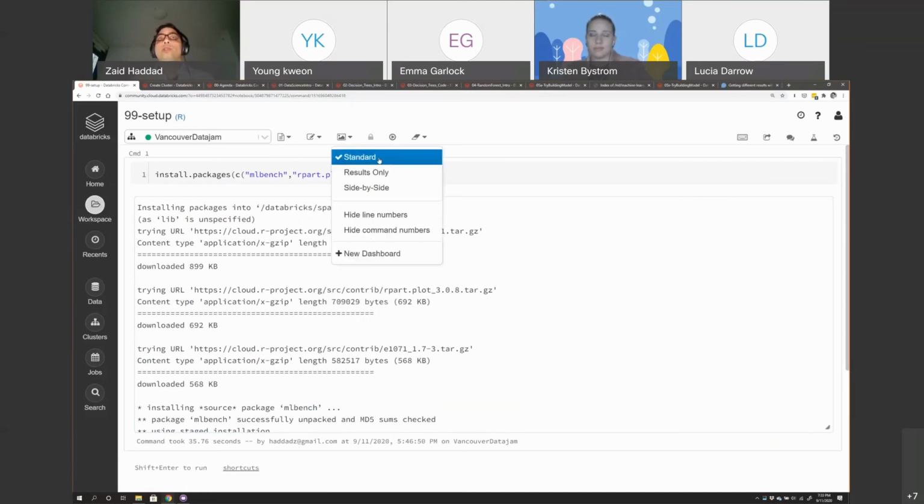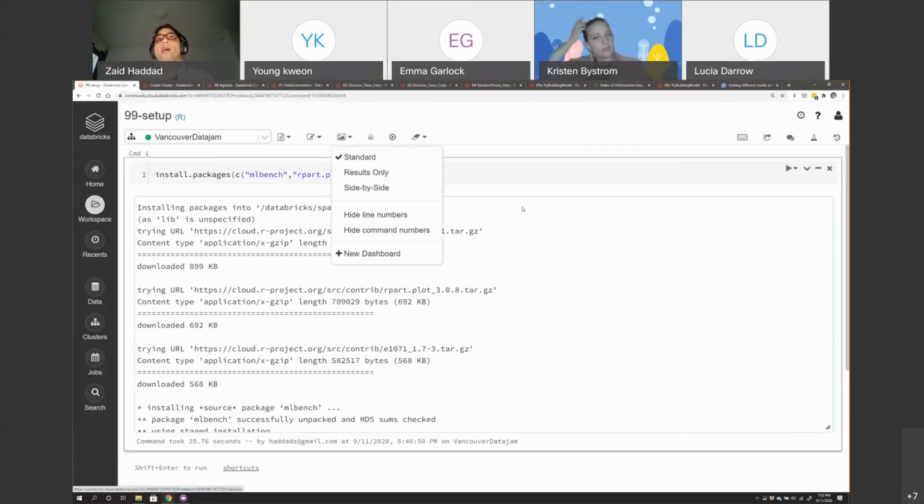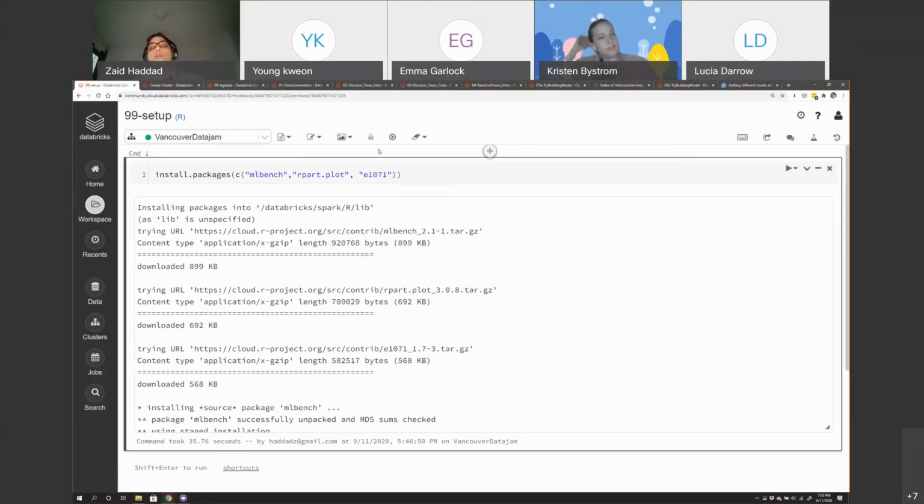And you can also specify if you want to share the standard default results only side by side. That can be handy for presentations.